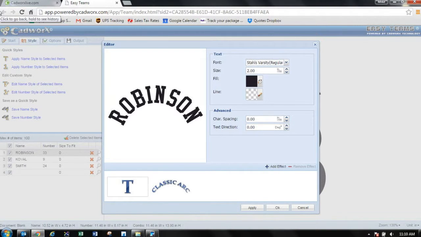Now typically, with most adult size jerseys on a baseball, your name is typically 2 inches in height. But if you had to change it to 2.5 or 1 3/4, you can quickly and easily do that here in the 2. And if I wanted to change it to 3 inches, I could do that, and it'll apply that and make my font bigger. But with baseball, I'm going to stick with 2 inches.